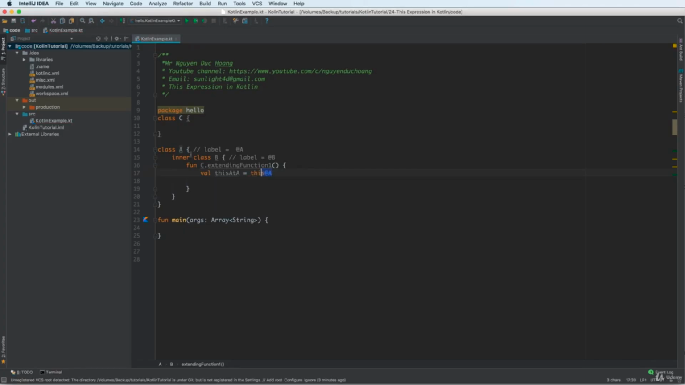So we have this variable, then this@A. This@A means that the object points to the class A. Then we can also print out to the screen this@A as a variable.